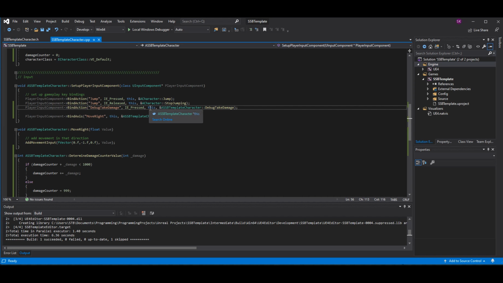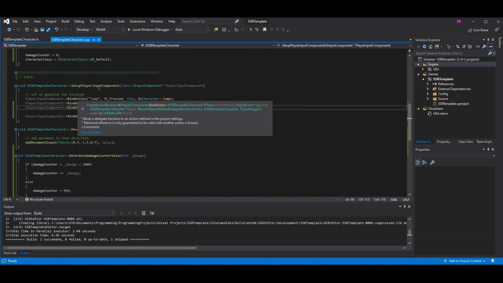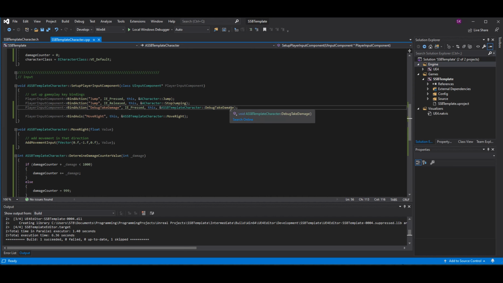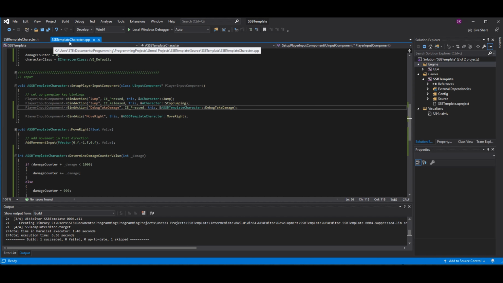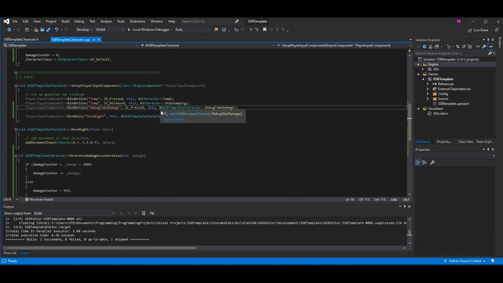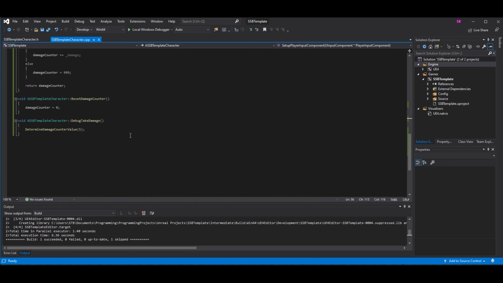This is a function pointer to this class. You don't really need to worry about that. It's just a pointer to this class, related to the way bind action works. And then you have the function you want to call when this input is complete. A character is the parent class of our class, so don't use a character. Use the class you're currently in. For me, it is SSB template character. So you should do ampersand, which is the and sign, then SSB template character, two colons, and the name of the function you're calling. Mine was debug take damage.